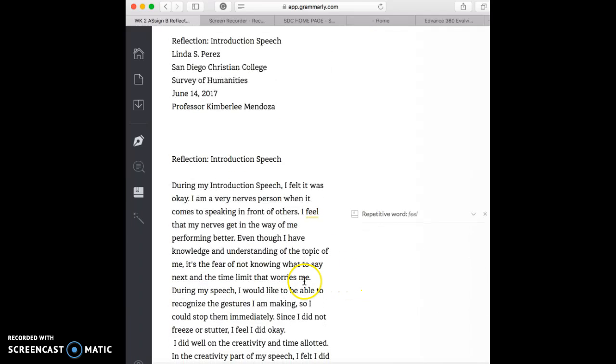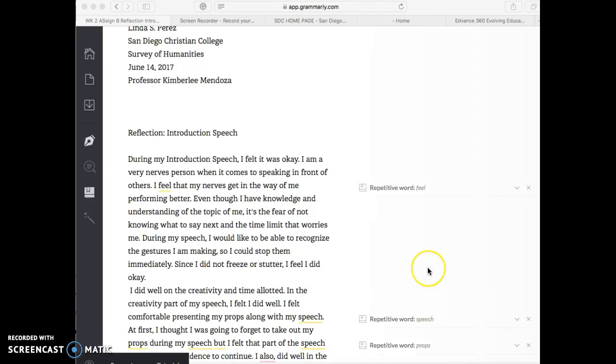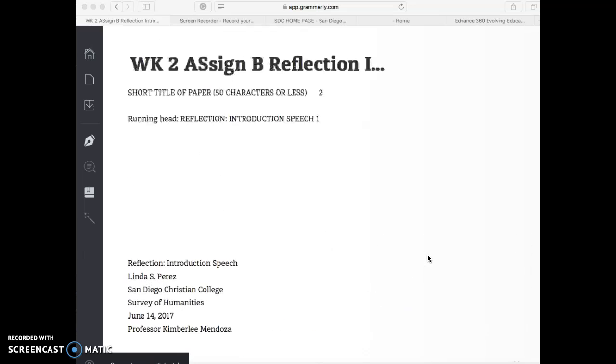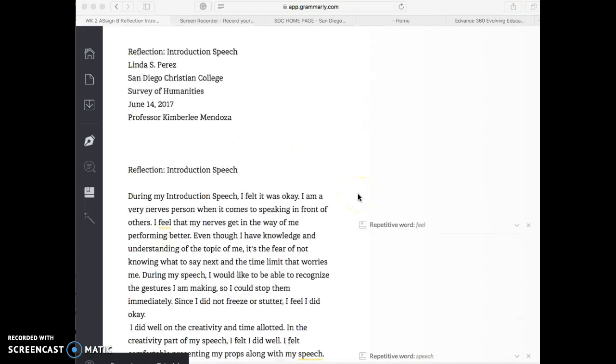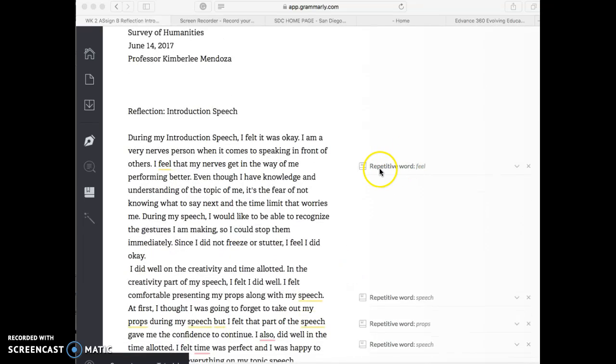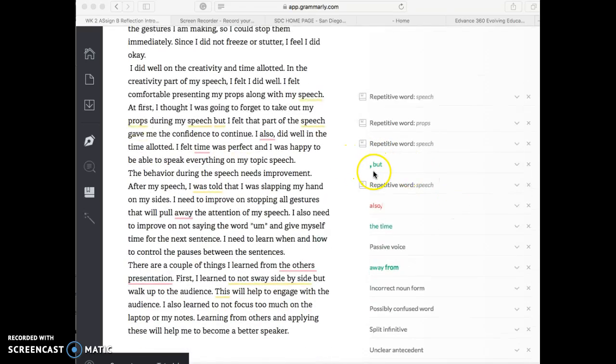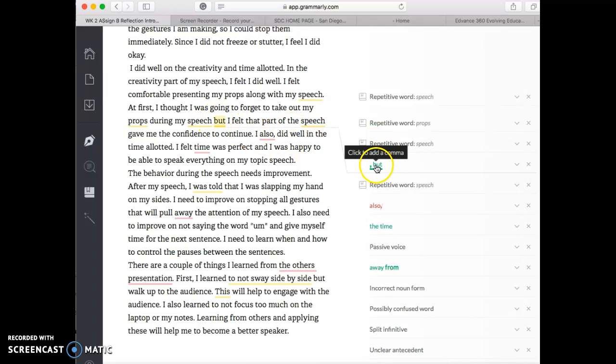Okay, so here it shows the document that I have picked out, the Reflections Introduction speech. If you see here, it'll tell you repetitive words, like which ones, like feel, it's been repetitive speech. Here I have where I could use, instead of also, a comma, but, and it'll show you, actually it's right here, speech. It'll show you where you can go. And you just click on it and it would automatically correct it for you.